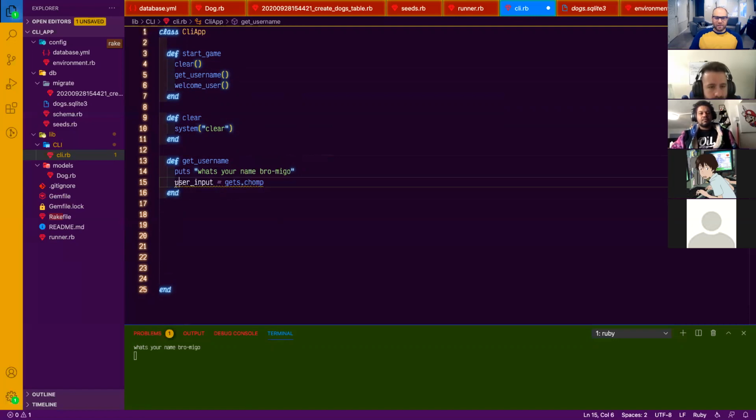How might I get this user input to be seen by all the other methods I have here? Anybody have an idea? Did you make it a class variable? I would make it an instance variable, actually. It's for this instance of CLI app. I think you probably could make it a class variable as well, but I think it's probably better practice to use an instance variable.